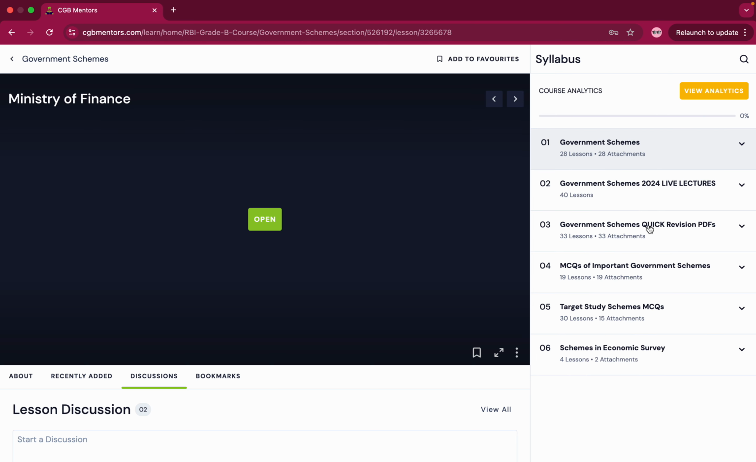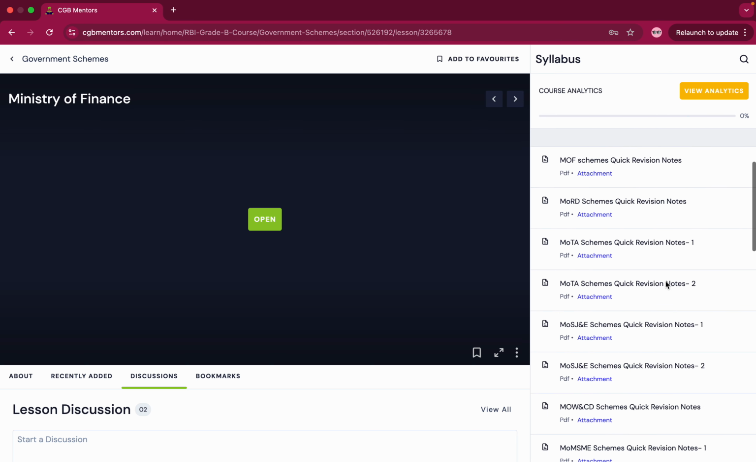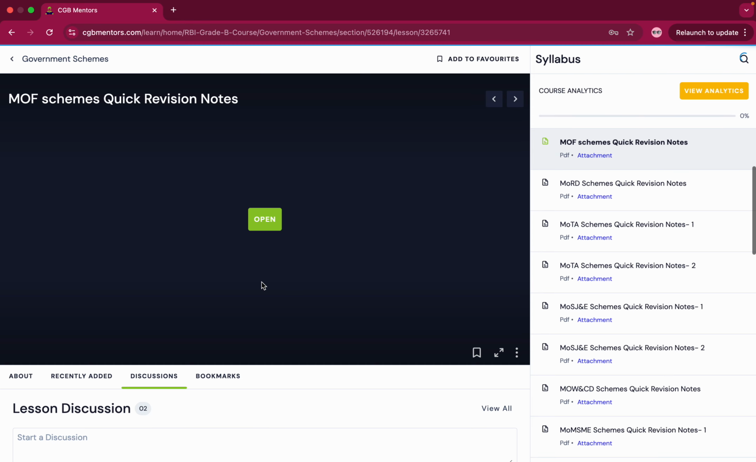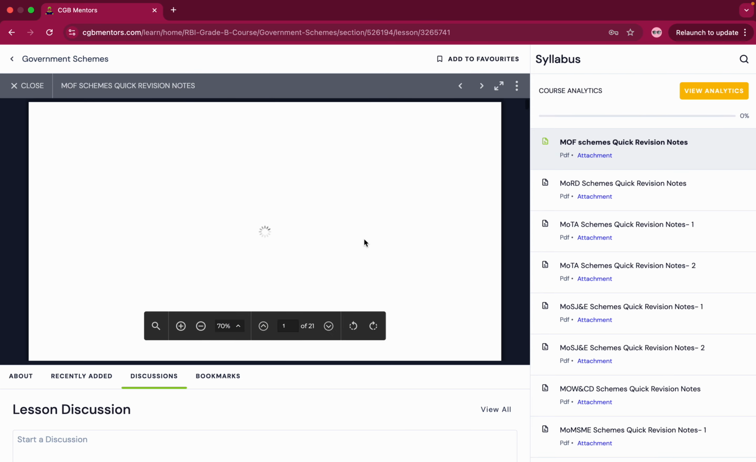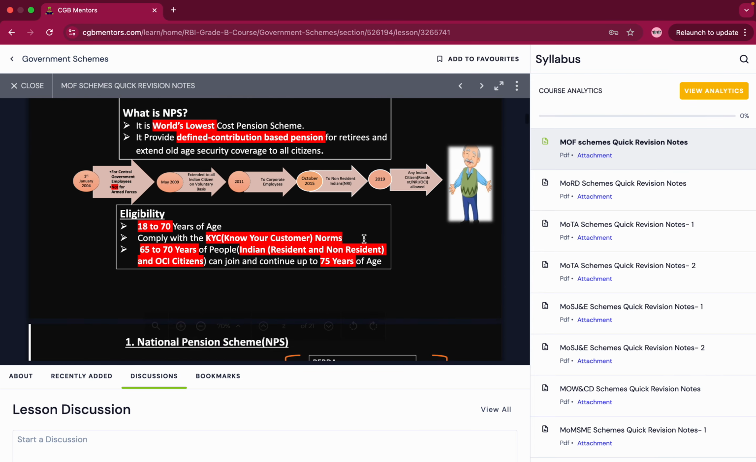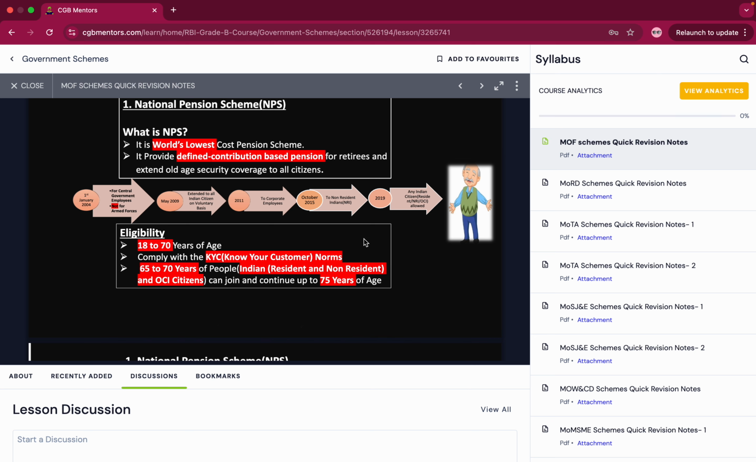Okay, and they have quick revision PDFs also. They have them for all the ministries, for example the Ministry of Finance. And there are certain schemes which are very old, and the content has not changed much, so you can refer to these PDFs as well. And if there is some addition or update to the scheme, you can just add it to your notes.